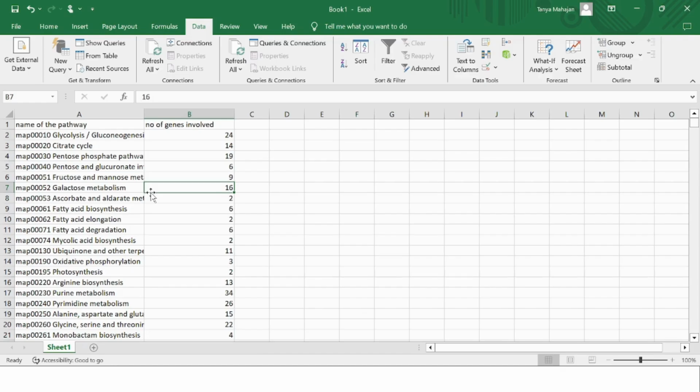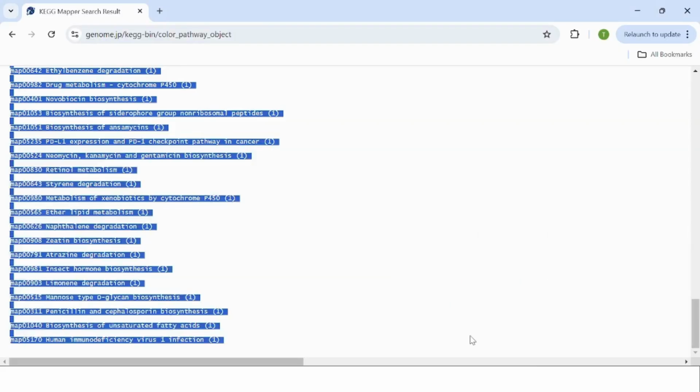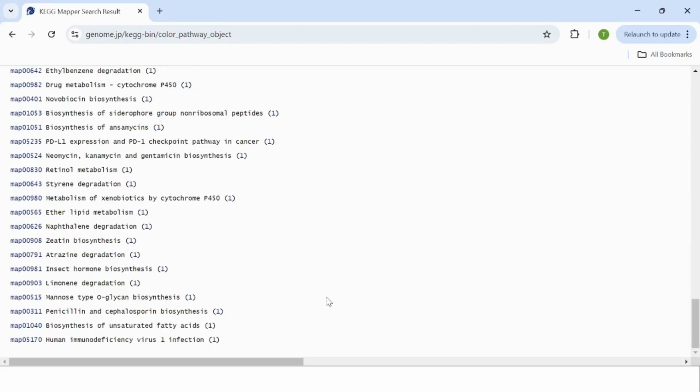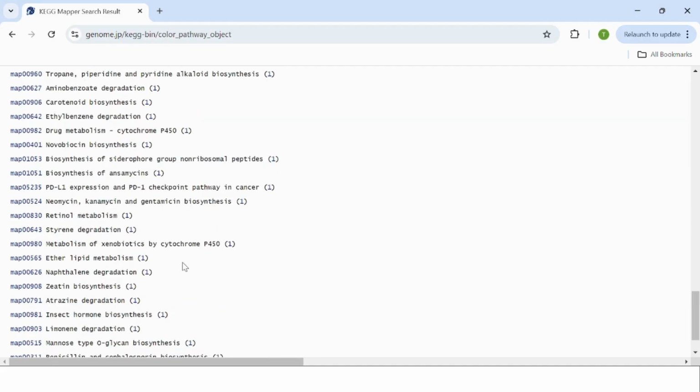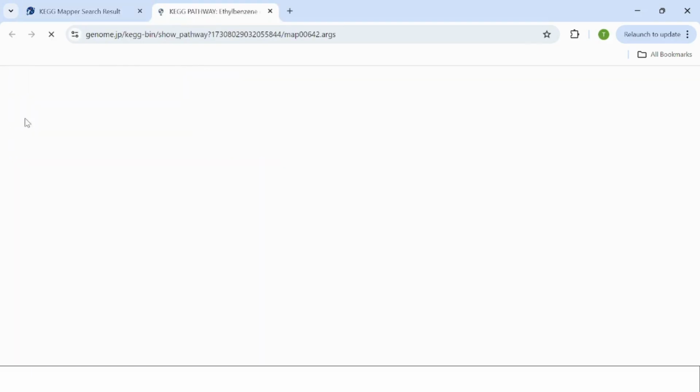Now for example, if I want to work on any of the pathways, you can see here is a list of the pathways, right? Along with the number of genes involved. So for example, I want to work on this ethylbenzene degradation. So we can open with this ID.